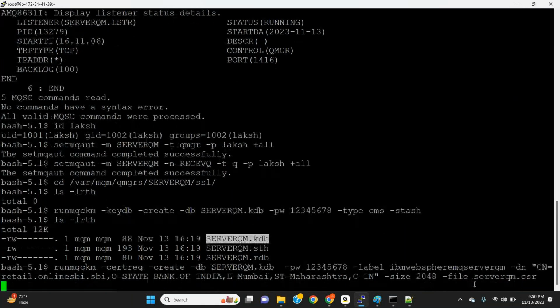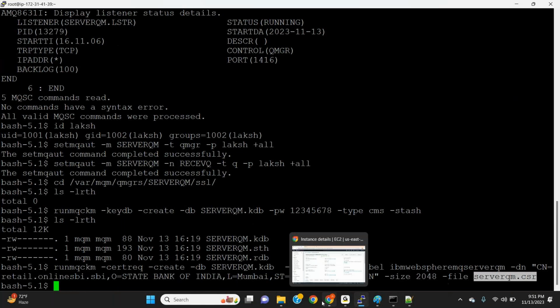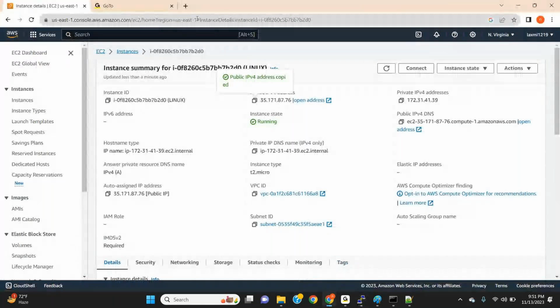Now my CSR is ready. Now generally we need to provide the CSR to a third party, like whoever the third party is, DigiCert or Verisign, GoDaddy. Whichever company gives you certificates, you have to provide this CSR file to them. This is only for practice purposes, guys, we are not using real-time signers.